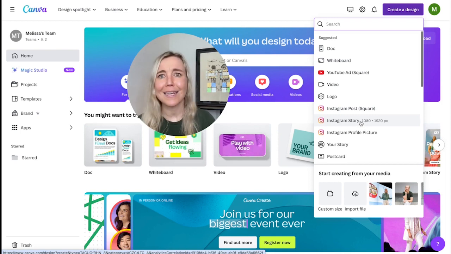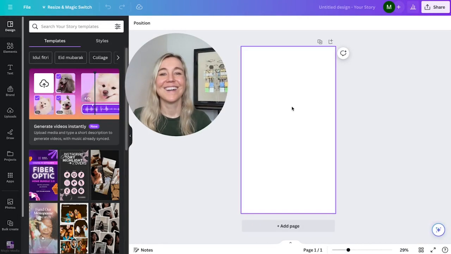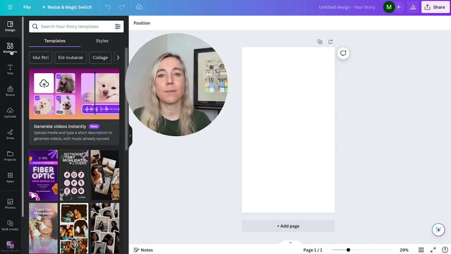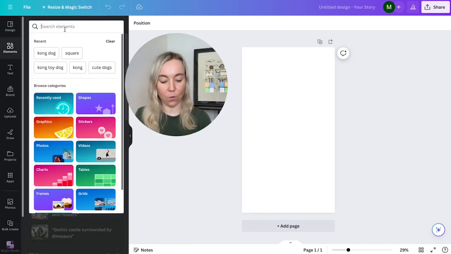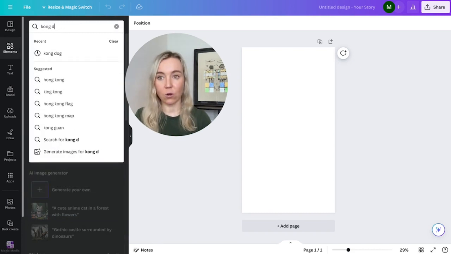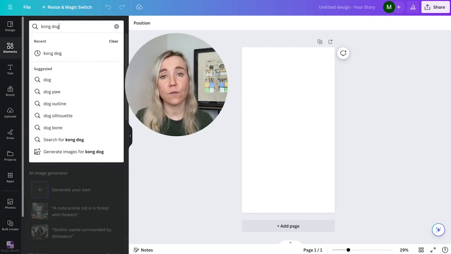You can select any type of post that you want to create on social media. Let's do that. What you will see is a blank canvas here. So we need to add some images. So I'm going to go over to Elements here and we're going to search for the brand Kong Dog. So you would just search for your product here as well, or any other sort of imagery that would align with the type of product you're creating social media posts for.